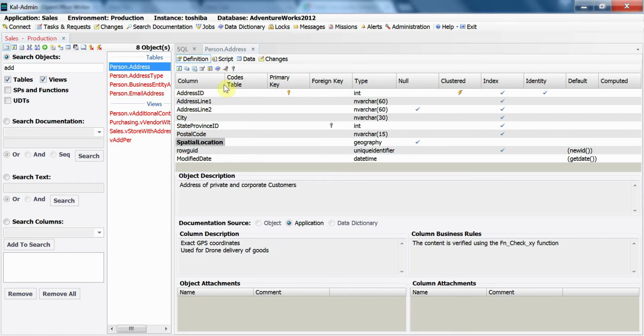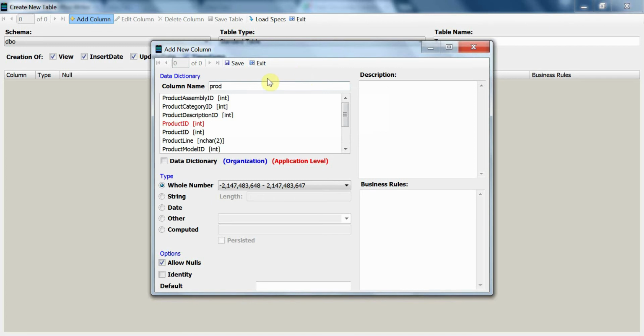Or with a glance, you can see the structure of a table, display and edit the documentation for this table, and even the documentation and business rules for every single column. If you do not have a sophisticated software like Kal Admin to document your databases online, you are wasting a lot of time and money. Kal Admin is the simplest way to preserve and share information about your databases that are probably going to be in use for decades.